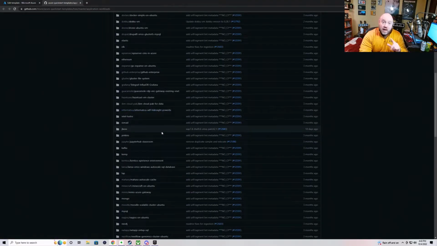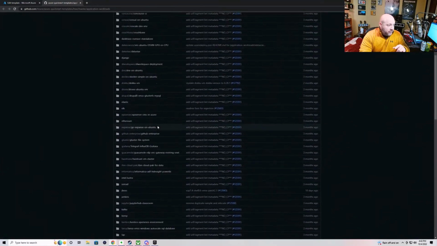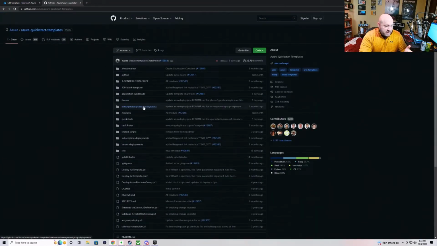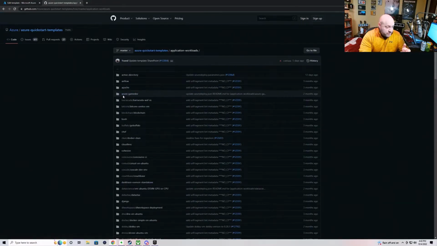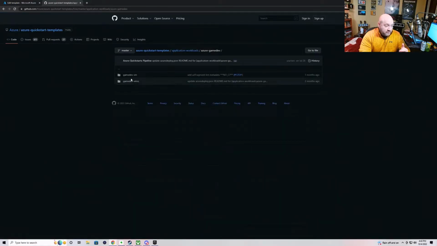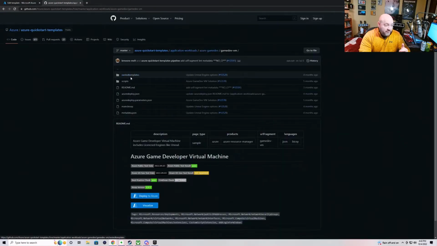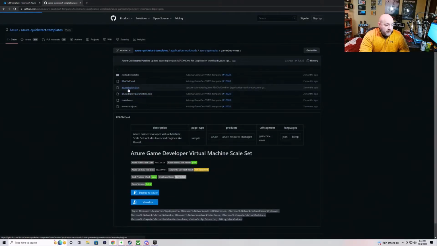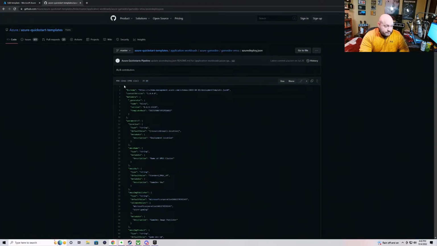Here's what we'll do. I will copy and paste directly from GitHub. And, oh, there's why. All right, so we go to Azure Quick Start Templates. We go to the 100 blank template. Nope, that's not the right one, sorry. Application workloads, and we will choose Azure Game Dev. And actually no, let's use the VM scale sets. So here is my ARM template.